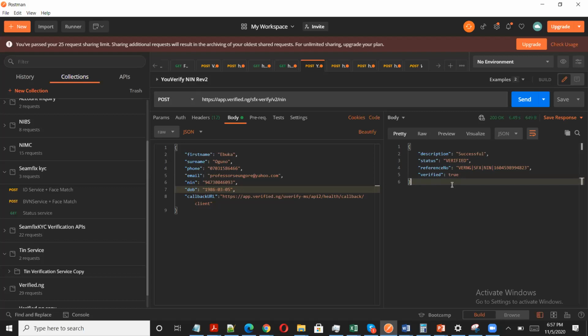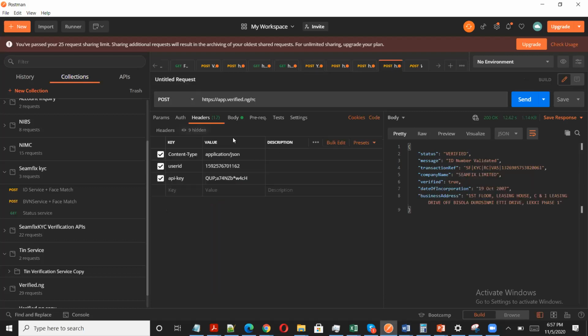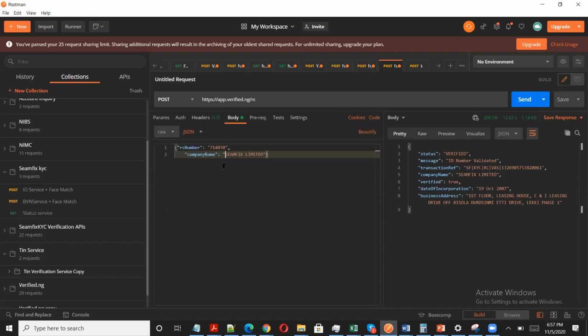So that's it for NIN. This call is actually a live call. Most of the services you'll be using would actually verify a real identity. Other services that we have also include RC number. The RC number service collects the RC number and the company name, then returns information like whether it is verified, that the number is validated, the name of the company, the date of incorporation of that company and the address of the company as made available on the CAC database.